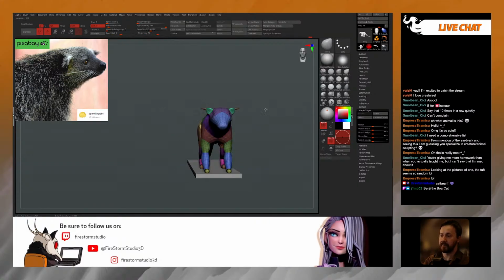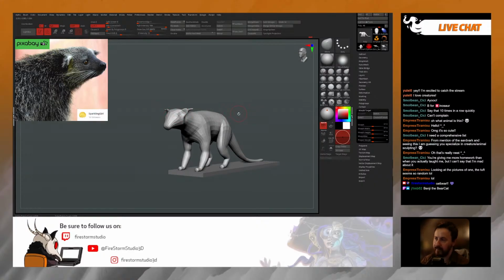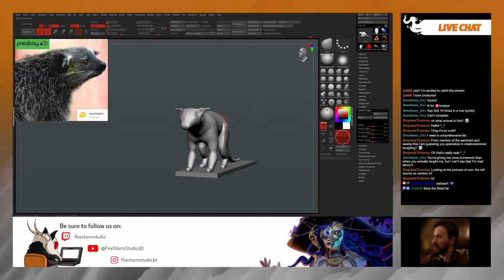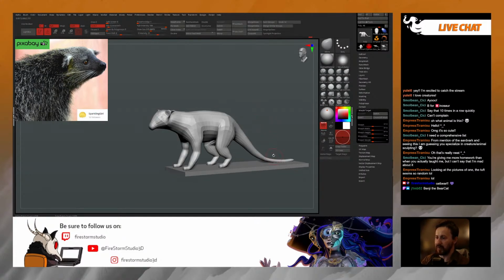Okay. All right, folks. So welcome everyone to the next session in our A to Z of ZBrush here at Firestorm. We are currently working on putting together a Binturong, or a Bearcat. These are awesome little werewolf-looking tree-dwelling creatures, and I've wanted to make one for quite a long time.